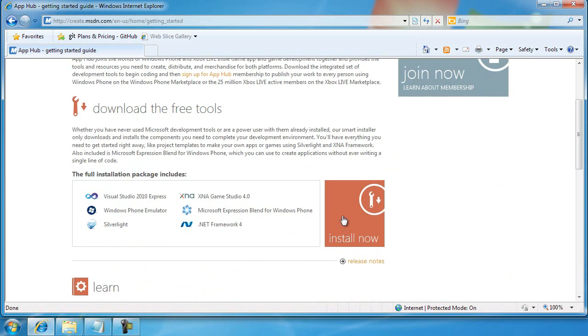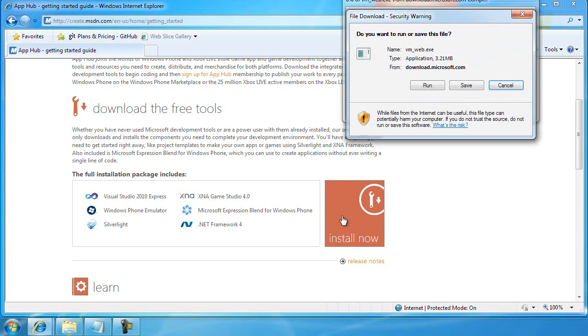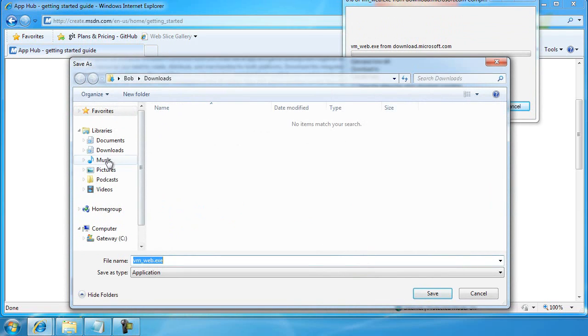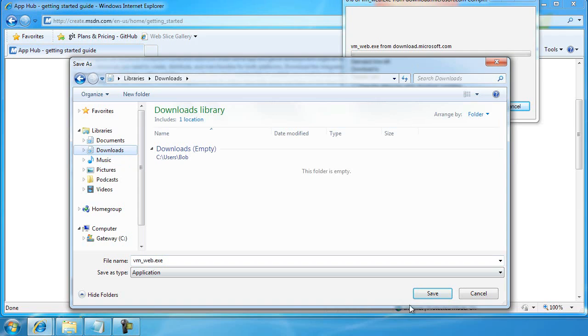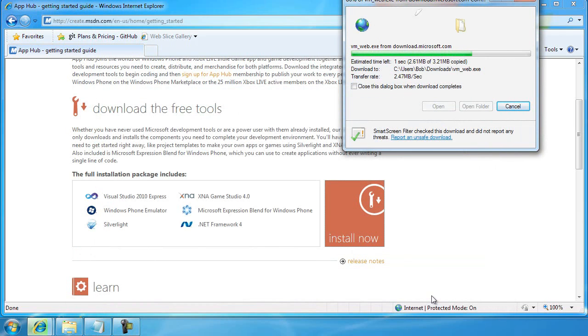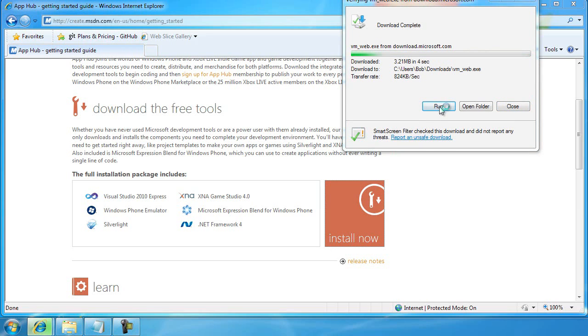Simply scroll down, click the Install Now button. It'll want to download a file called vm_web.exe. I'm going to save it. I'm running Windows 7, so I'm going to save it into my Downloads folder. And then I'm going to run the application once it downloads.